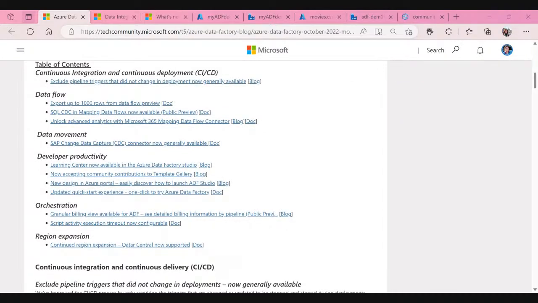For developer productivity, we've been doing a lot of work around this to make getting involved and getting started in ADF as quick and seamless as possible. So we definitely do have a lot of updates here. We have a learning center in the ADF Studio. I will show that in a little bit as well.